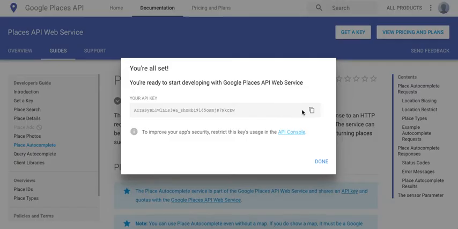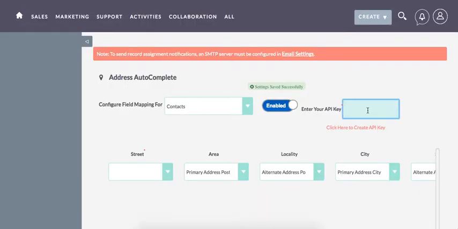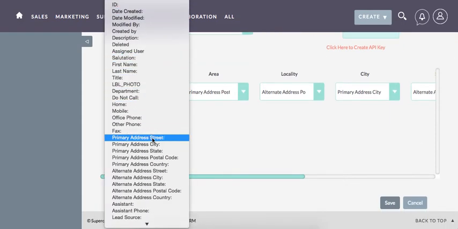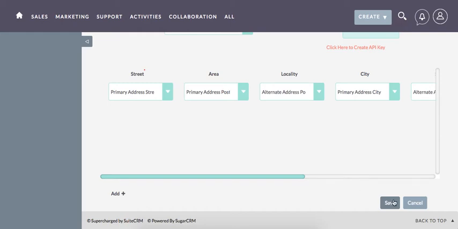Now navigate to the page, copy the API link, and then paste it in your SuiteCRM. And then map your appropriate fields. Once done with your mapping, click on Save.